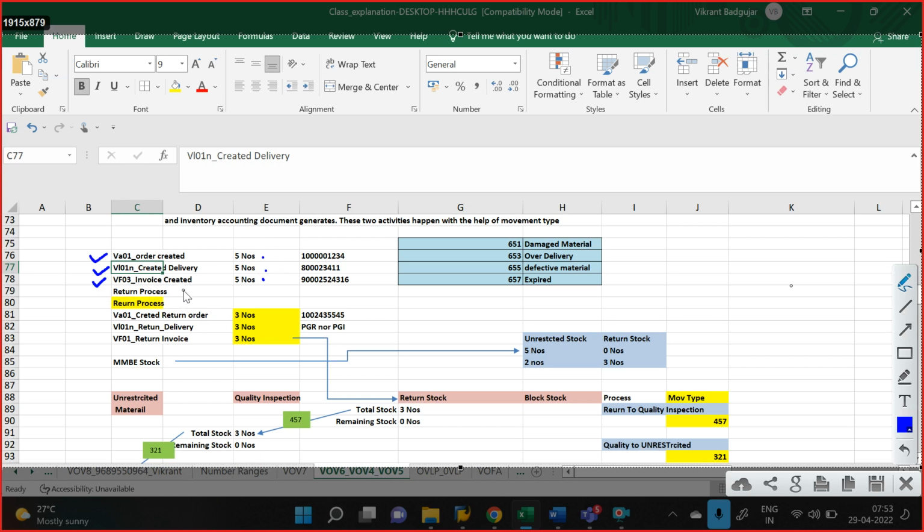But now I understood that out of this 5, 3 numbers are having some issue. So three numbers of material has to be returned, right? So the return process is like that only. For return, we have to create the order, that is a return order. Then we have to create the return delivery, VL01, and we have to create the return invoice, right? See, everywhere "return" is written here. So there are 3 returns: return order, return delivery, and return invoice.